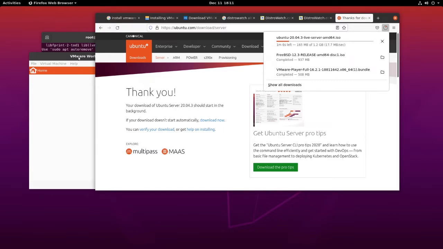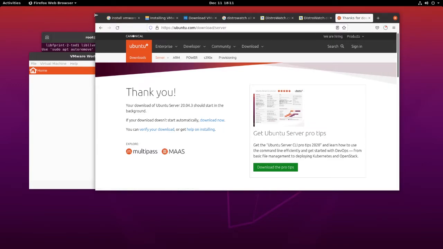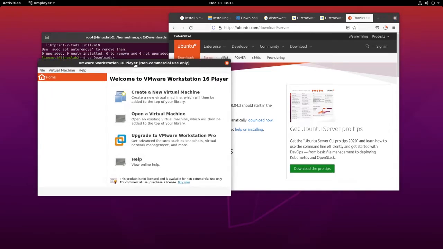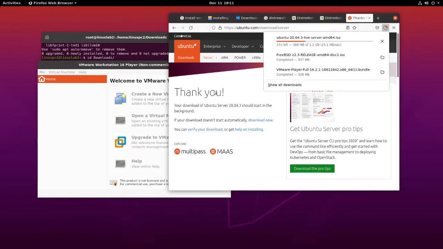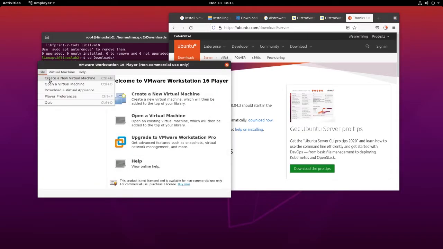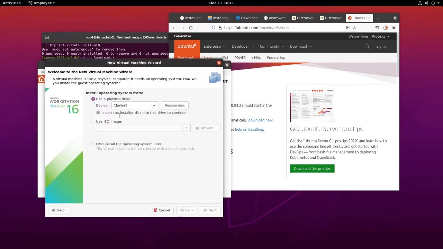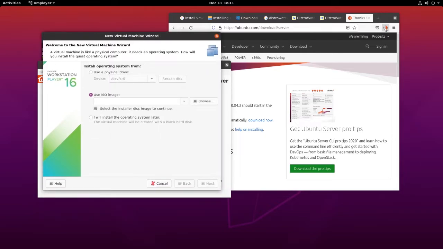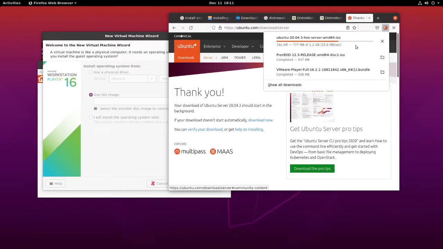Just about done. Okay, while it's going, we're going to come over to our VMware here. It's really quick. We're going to new virtual machine, create new. So file, create new virtual machine. And we're going to use an ISO file, ISO image, when it is done downloading.